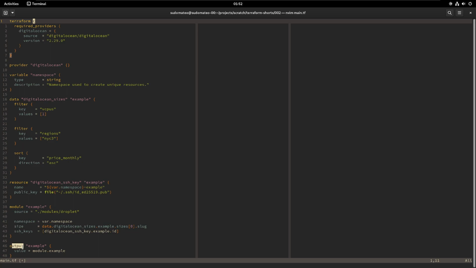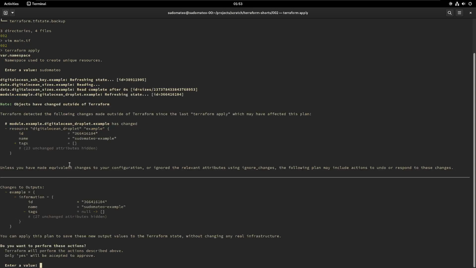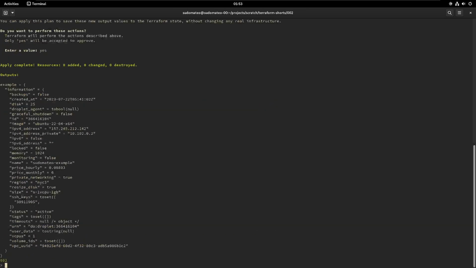Then at the end here, you have this output block. The output block allows you to expose information from your configuration to your caller. So if I were to run this configuration real quick, you would see it prompts me for my variable, and this configuration has already been done. And you'll see that my output is output here. So this is all the information about that VM.